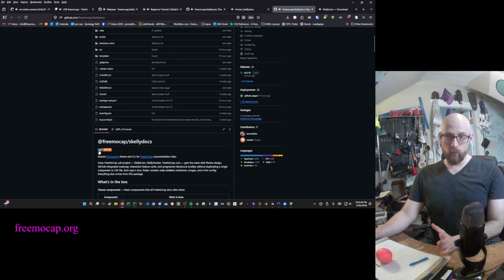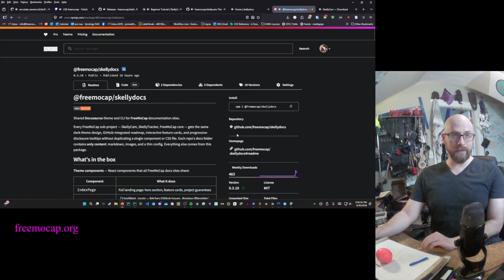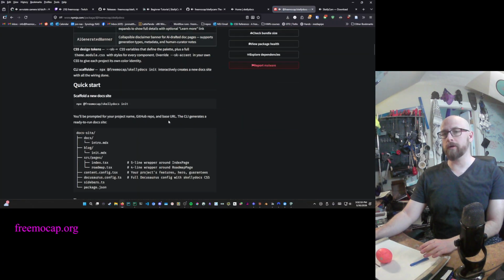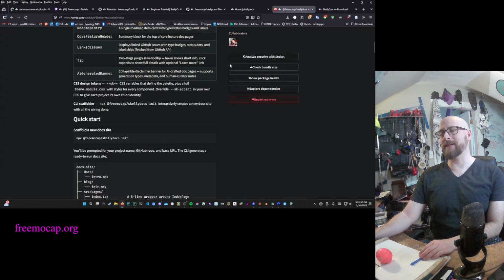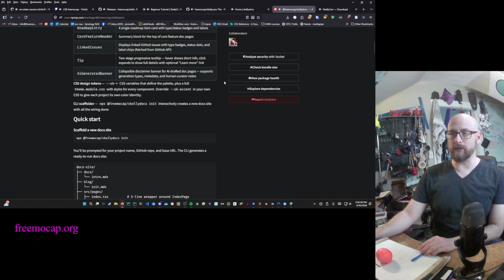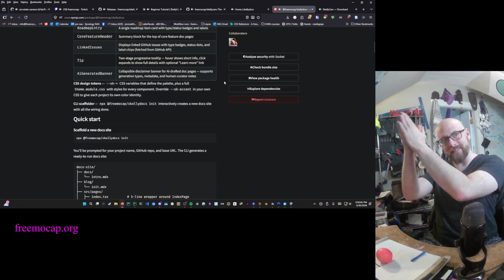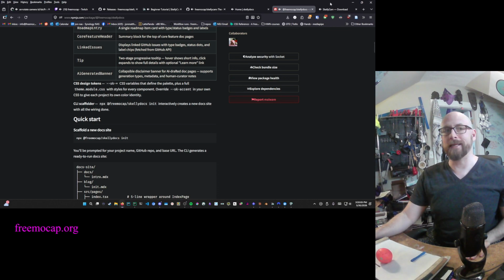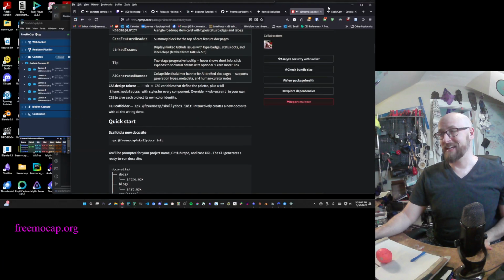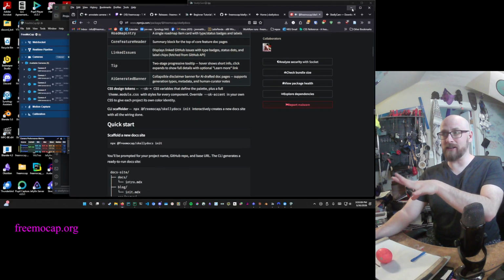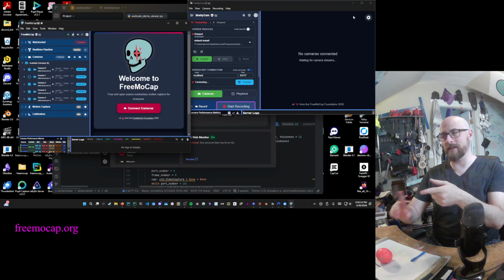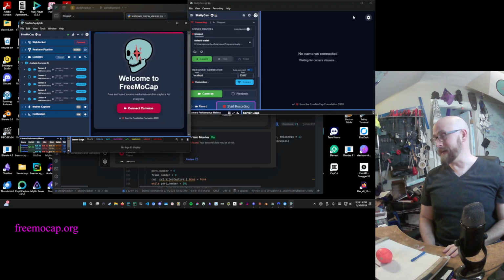It works and it's on npm and you can scaffold your own documentation, and it's cool, but it makes updating stuff annoying because you can't update it in place. You have to update the scaffolder and then rescaffold the whole thing. It's annoying. We will see if SkellyDocs pulls its weight when I try to recreate it in FreeMoCap and then in the other spaces. It may or may not. I'm not sure.